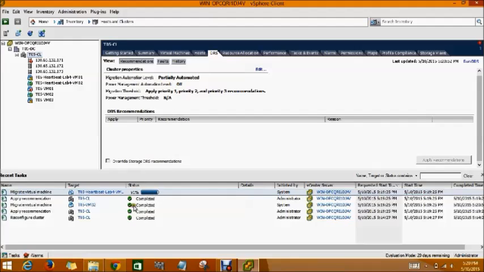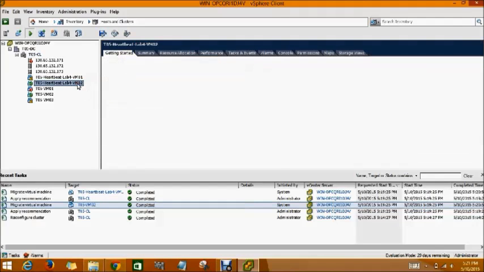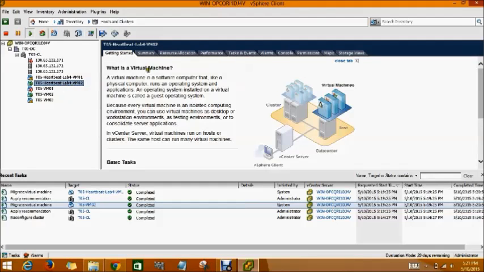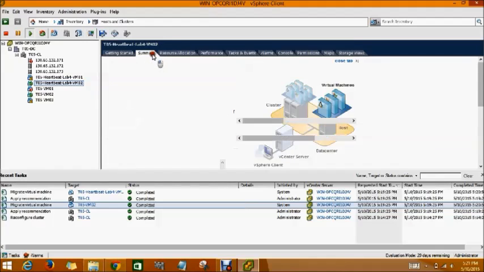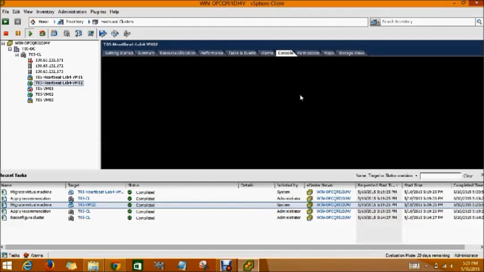Now we have seen that it has been completed. We shall go to the summary. If you remember, it was VM Lab 4 VM2. It has now been migrated to host 173 from 172. Like we said, this is a very good feature that provides dynamic load balancing, and the VM need not be switched off. If you can see here, the VM is already on. It was left on.